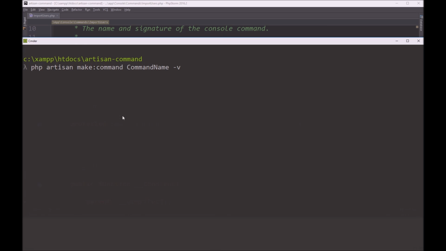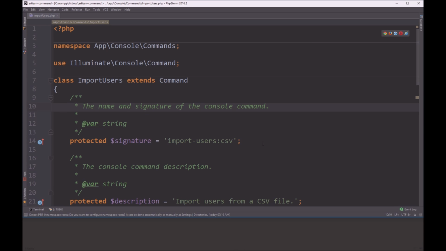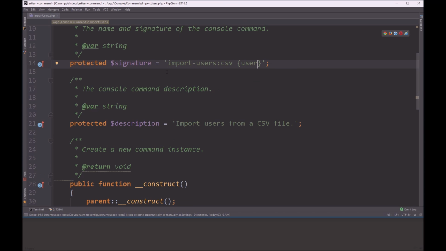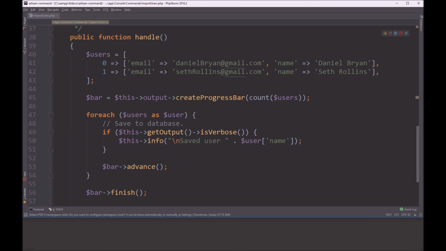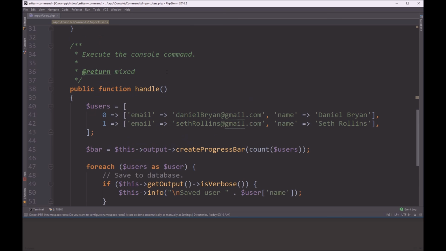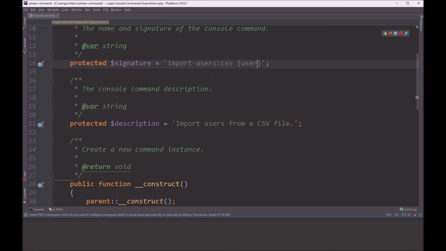You can do this by going back to your import users file, and you can declare your argument. And to do that, all you need to do is, so we have import-users:CSV. All we then need to do is use our curly braces or mustache braces and type in something like that. So in this case, we don't necessarily need any sort of arguments or options, but just to let you know, the option is there to do that.